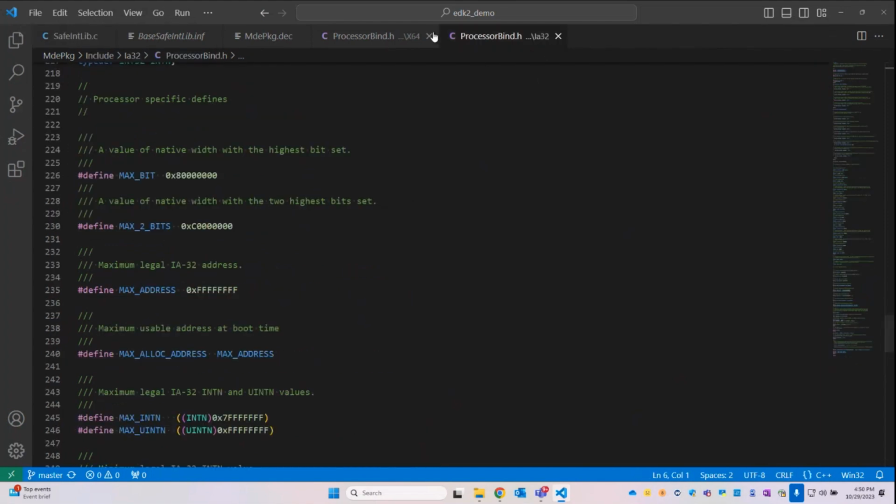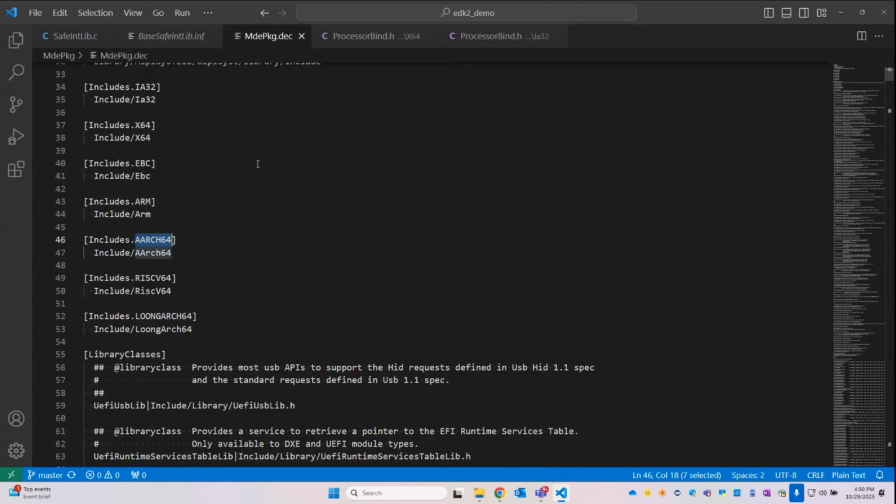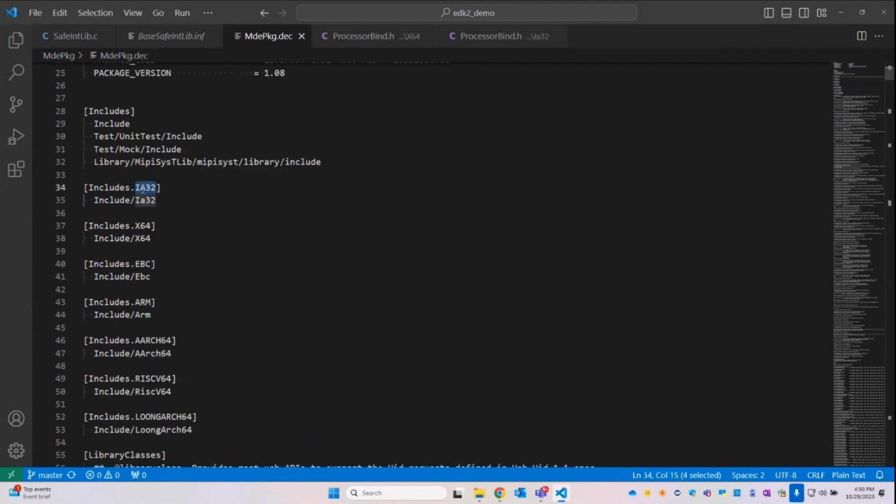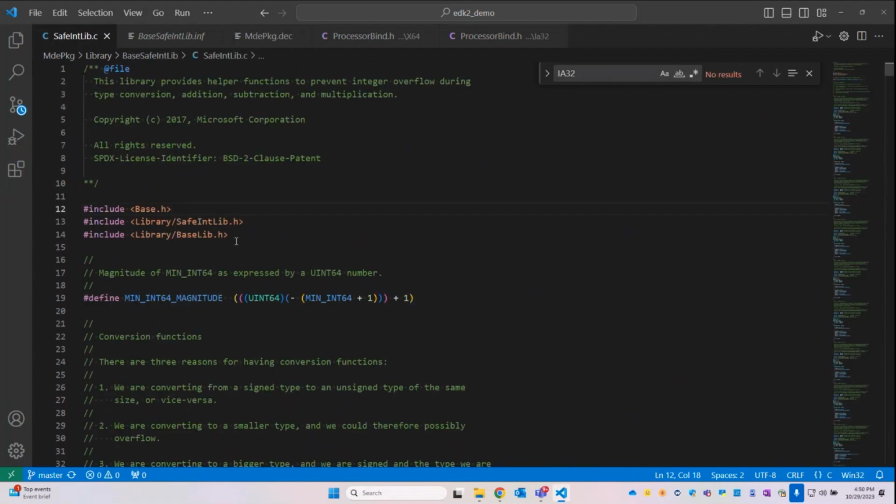Since both of them are going to have a similar file name, to identify the architecture, we are going to provide the architecture here: i32, x64, ARM, RISC-V64, AR64, right? So how do I know where these paths are coming from?